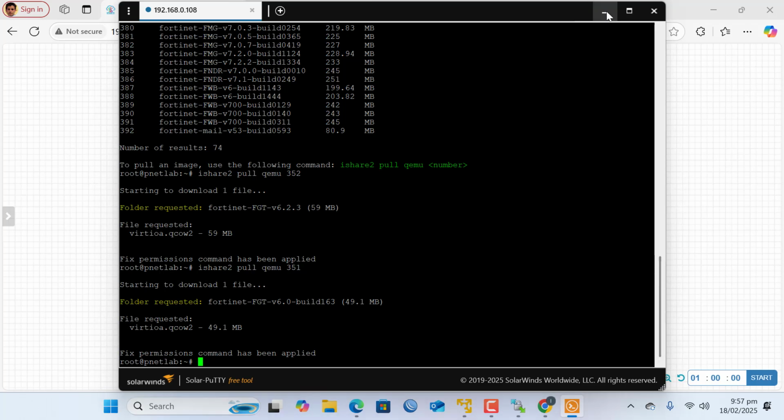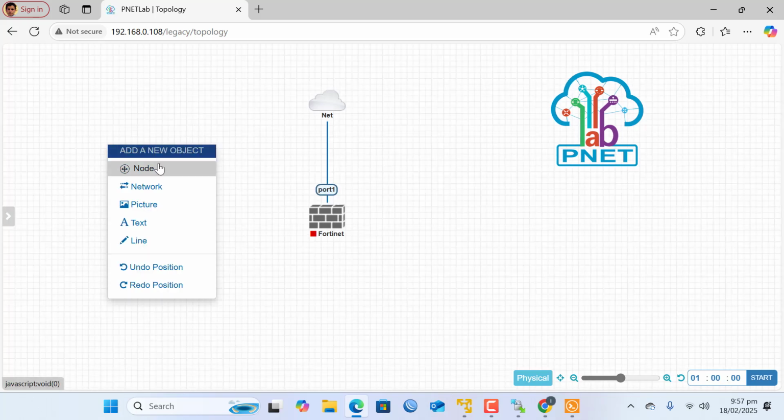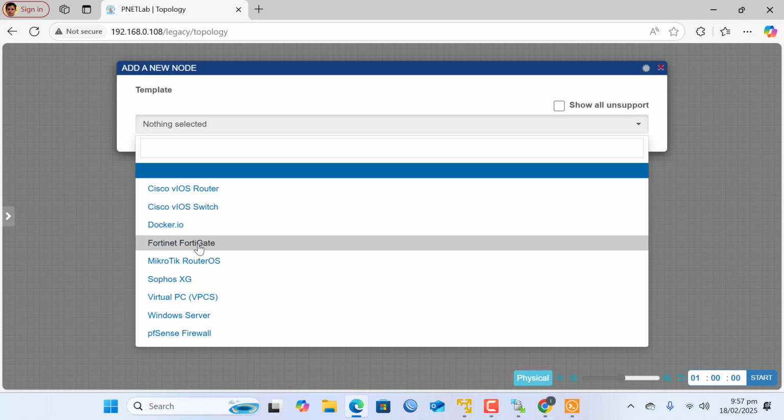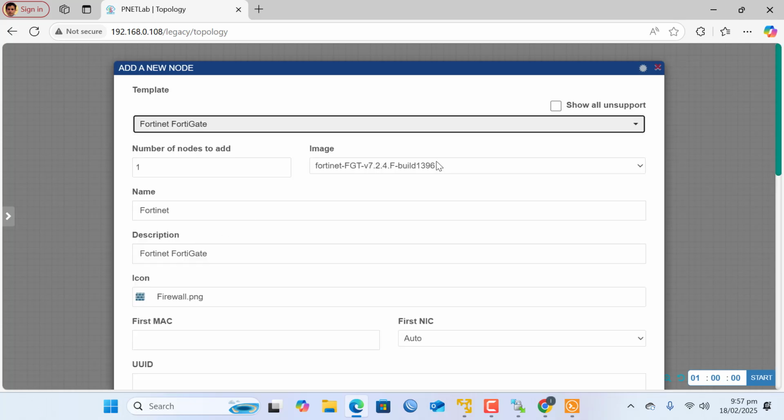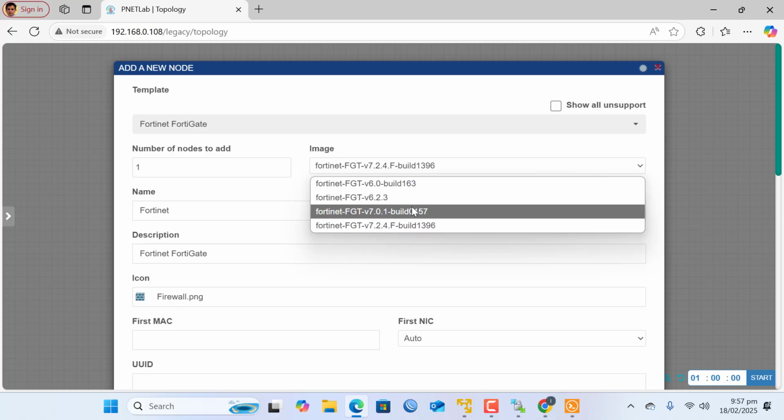Minimize it and refresh my lab and check it. Click on Fortinet FortiGate. So here, as you can see, I successfully added it to my lab. This is the same method if you want to add the MikroTik router.